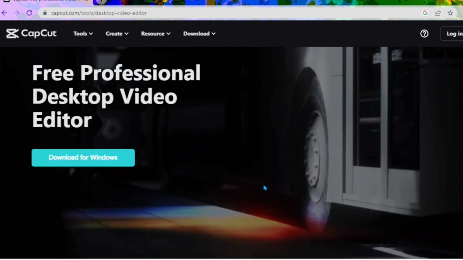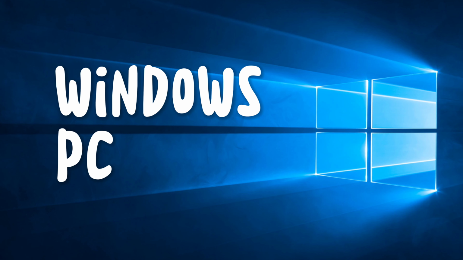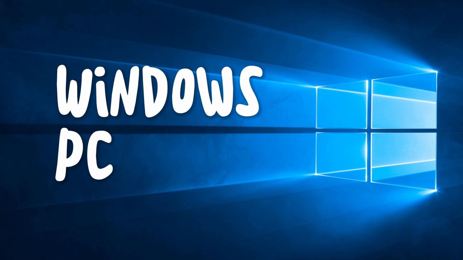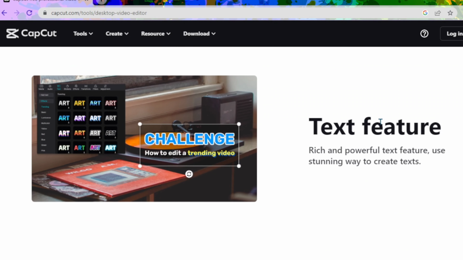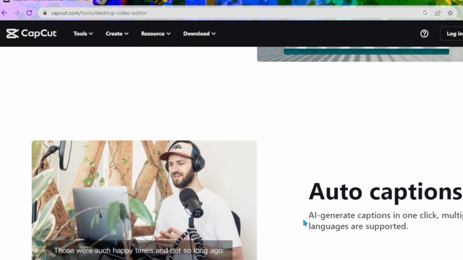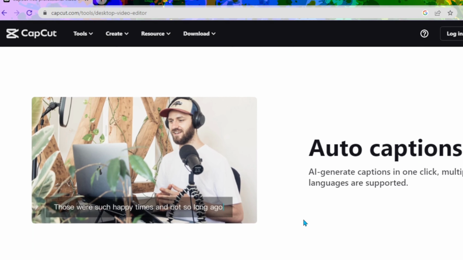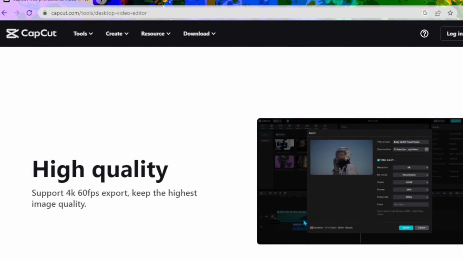Hey there, in this video I'm going to show you how to download CapCut video editor on Windows without using any Android emulator. CapCut is a popular video editing app that allows you to create stunning videos with ease. So without further ado, let's get started.